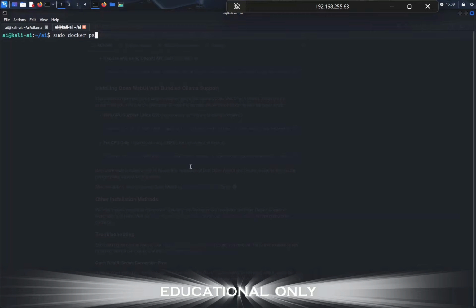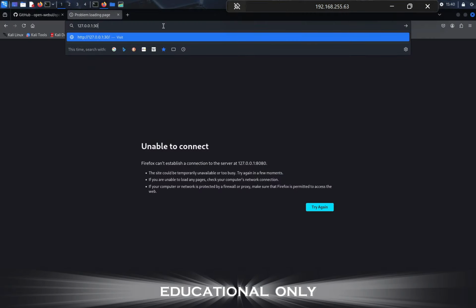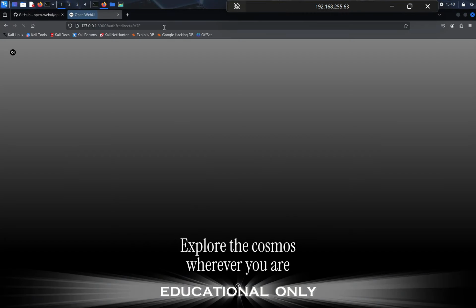Now, remember, this is educational only. All right, everything checks out. We're good to go. Let's just look at whether or not Docker is running, and we can see it is. Fantastic. Now let's go ahead and jump to the WebUI and go to port 3000 because it's on the local machine here. And we'll go ahead and get started.